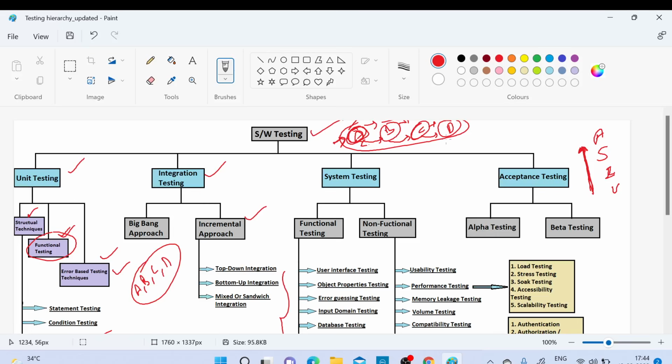Again, there are three types of incremental approach. We have top down integration, bottom up integration, and mixed or sandwich integration. We use stub and driver as part of mixed or sandwich integration, guys. This will be a separate topic, the incremental approach, which I'll discuss in a separate video.